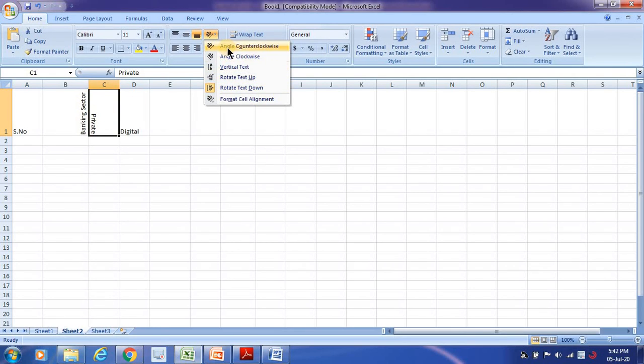So what are all the options we have seen? Angle counterclockwise, angle clockwise, vertical text, rotate text up, rotate text down.